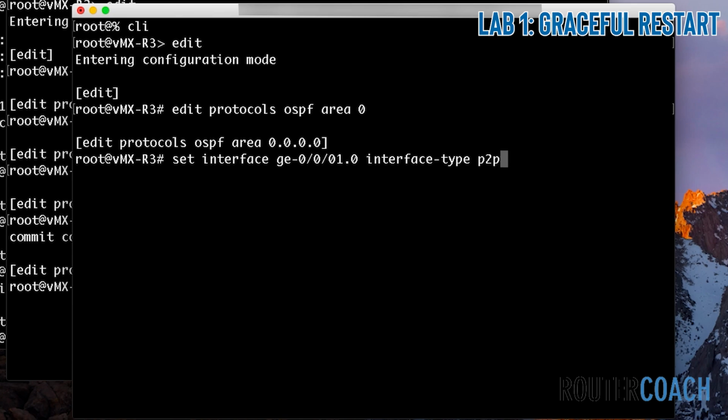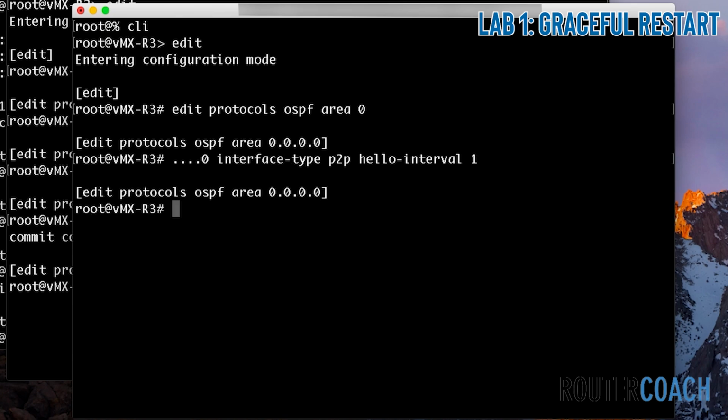And finally, we're going to do it on R3. Point to point. And R3 has a loopback interface with the IP address of 3.3.3.3 configured. And we'll set that as passive as we don't need to send any LSAs out of that interface.